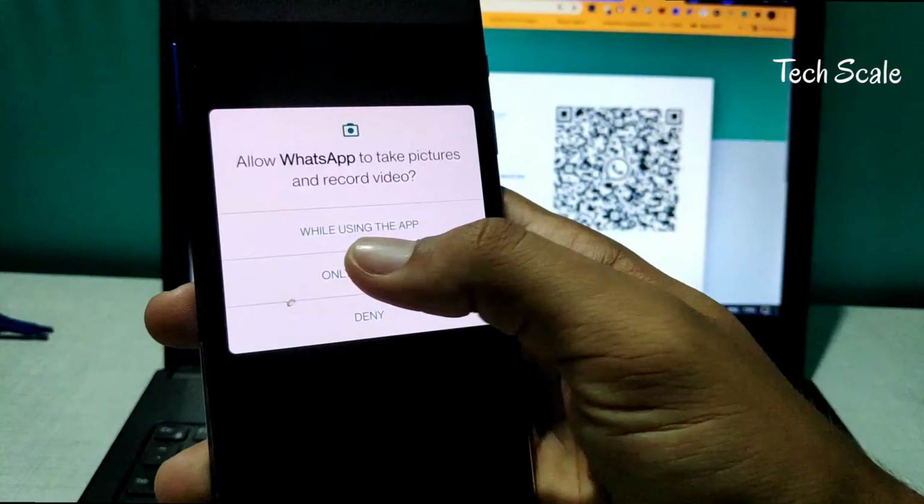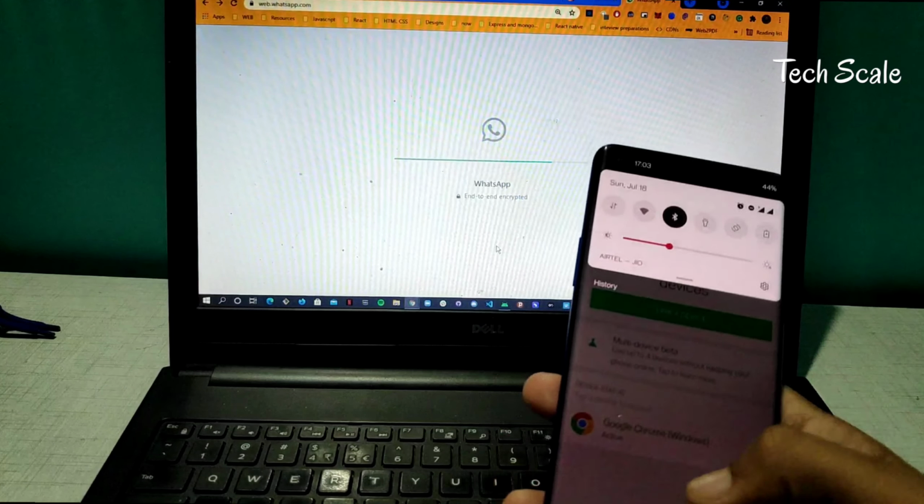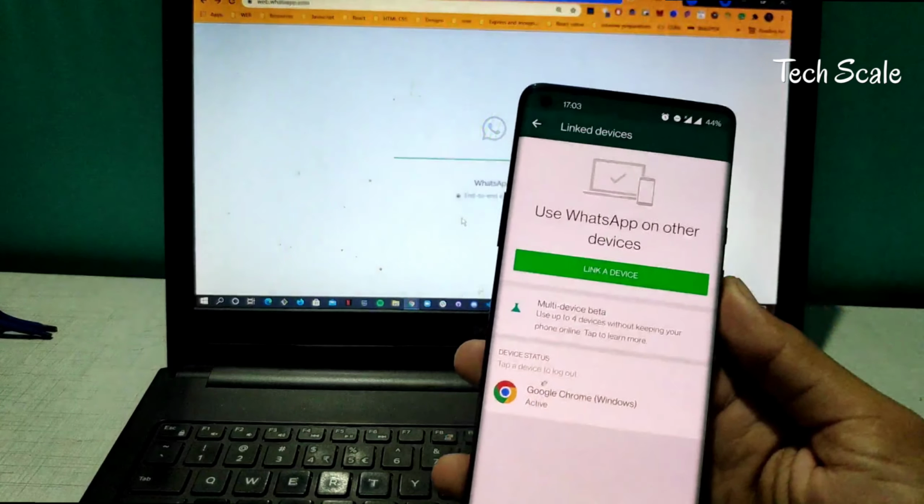As soon as I turn the data off, it will say keep your phone connected, right? So when I reload the device here, as you can see, this will not get loaded. WhatsApp will not get loaded. It will say retrying on the screen.